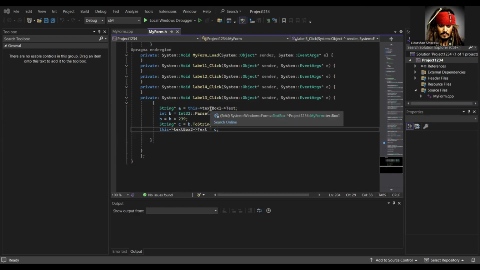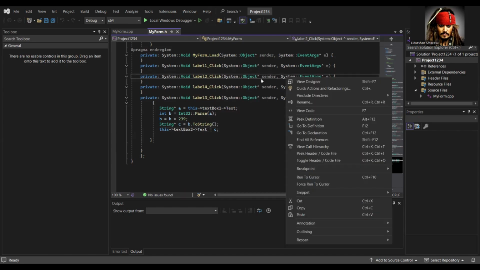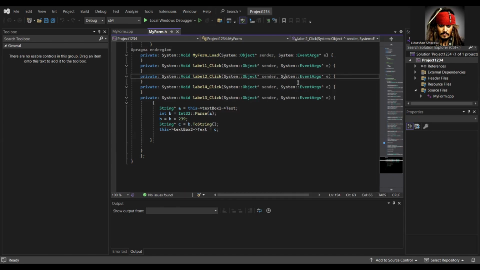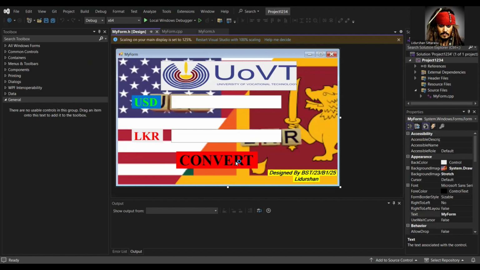Every time the user clicks the convert button, a block of code is executed, handling the input and performing the conversion. Here is the basic structure of the function block. The function is automatically generated when you double-click the button in the designer view. It is triggered whenever the user clicks the button.